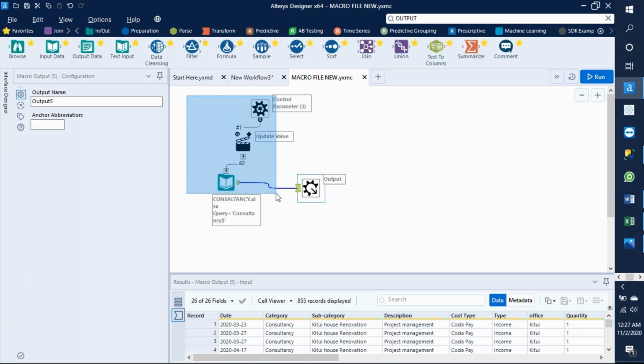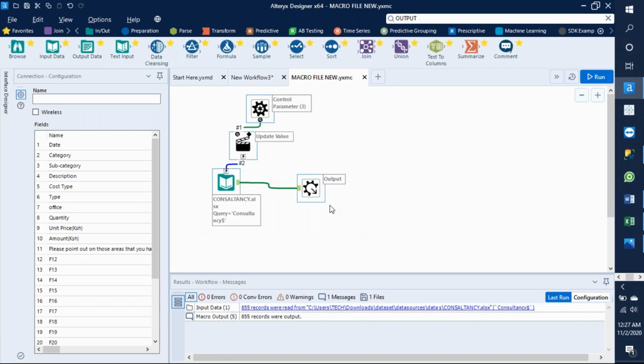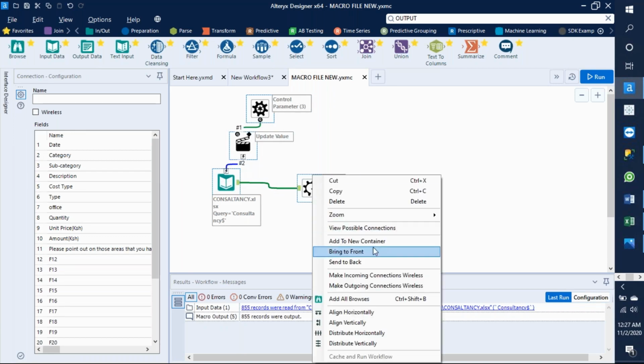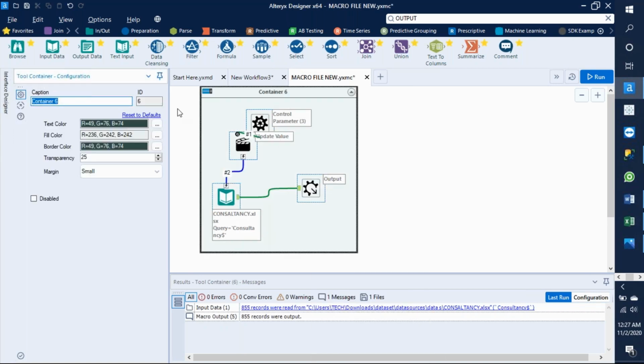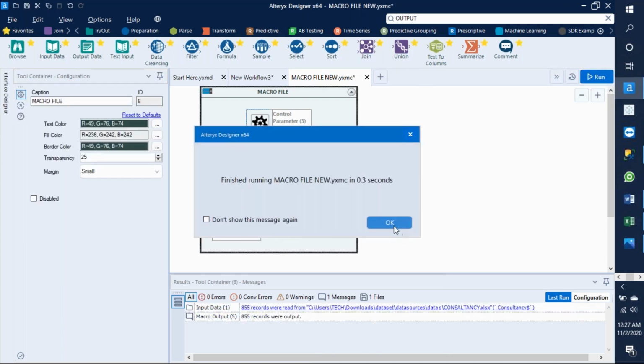I'll also put this in a container so that I have my files in specific containers. I can even name it here, like my macro file. So I run my macro. It's okay.